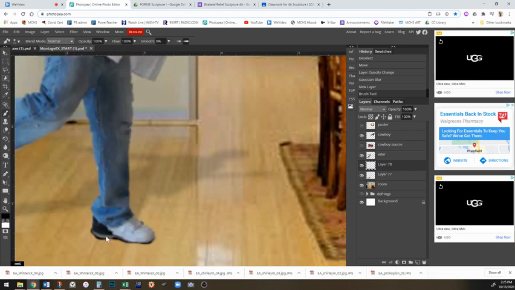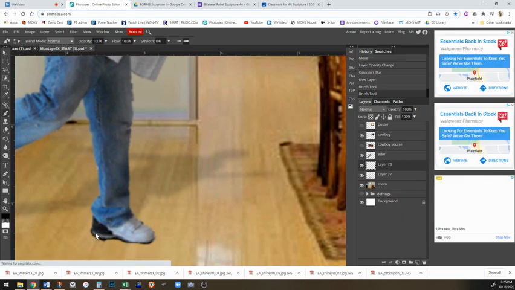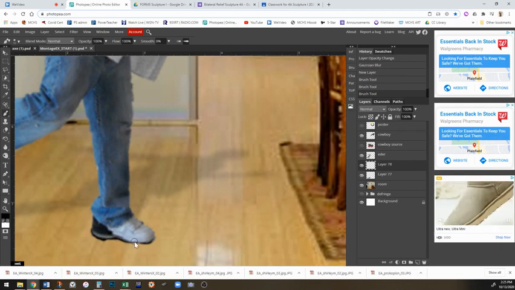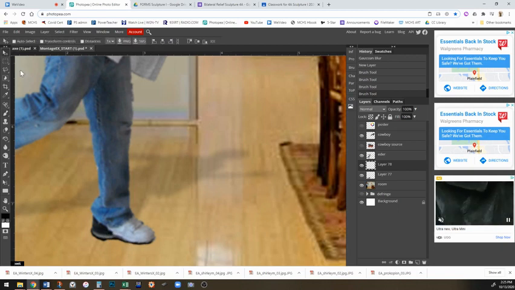I'm going to go and clean up that line a little bit, smooth it out a little bit. And while my shadow looks a little bit too big, I can easily move the shadow by switching to my move tool and just kind of adjusting it. I just pulled it up a little bit. So there's the shadow.